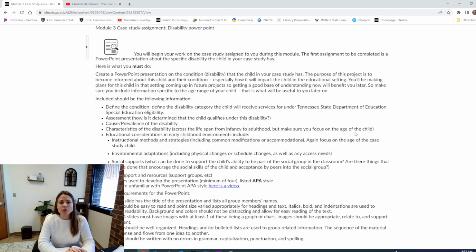The purpose of this whole project is really to be informed about the child's condition, which you as an early childhood educator are going to have to know. This is going to impact that child in the educational setting, so it's important for us to be able to plan appropriately within that setting for that child. You need to understand the condition. How do you plan around that? Thinking about the child's age, how is that going to affect things that happen within the classroom? These are things I want you to think about. This is the whole point of the project and how it's going to help you.